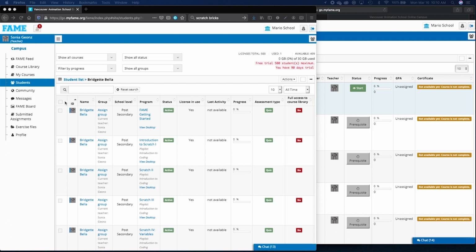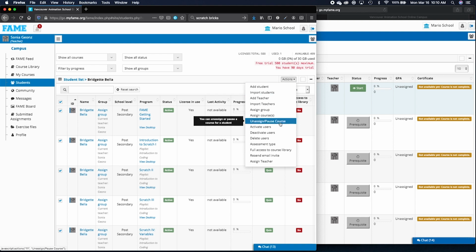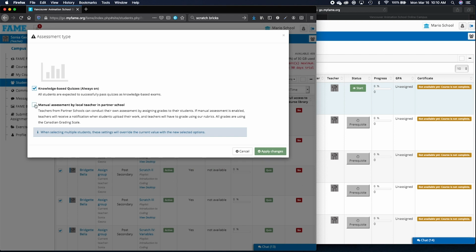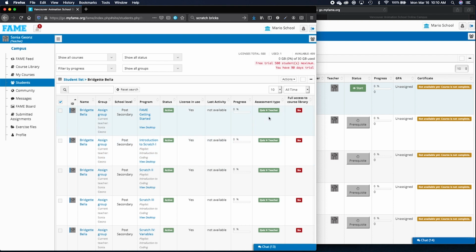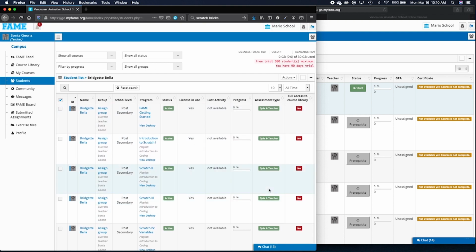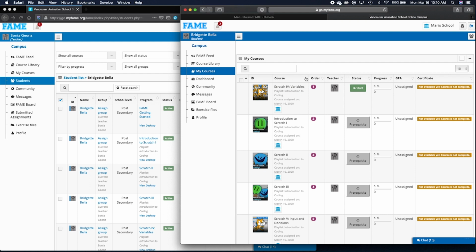You can also say, listen, for all the courses, or just a few of them, you'll be selecting the manual assessment. So you go to the actions menu, assessment type, you click on that, and you turn manual assessment. Click on apply. Everything changes now to that, and you're just asking FAME to let you know every single step that they're taking throughout their assigned courses.